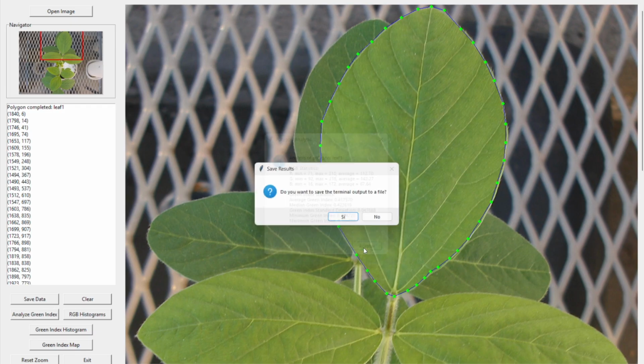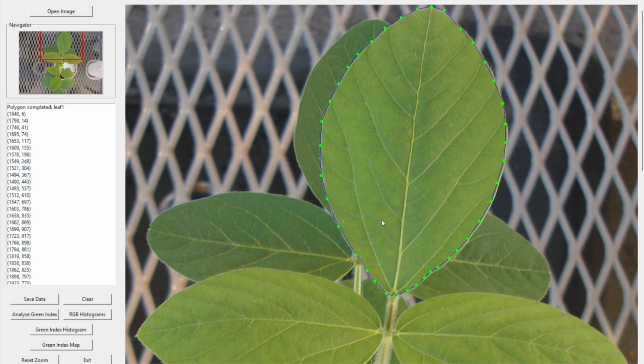When you close the pop-up window, the program asks if you want to save the results in a text file. This file will save the results for all the polygons you have generated so far. We now have the green index for our samples. Next, we will look at other accessory functions.